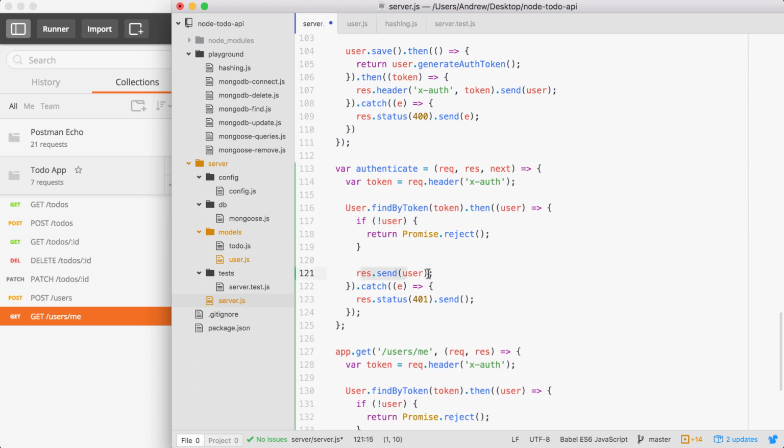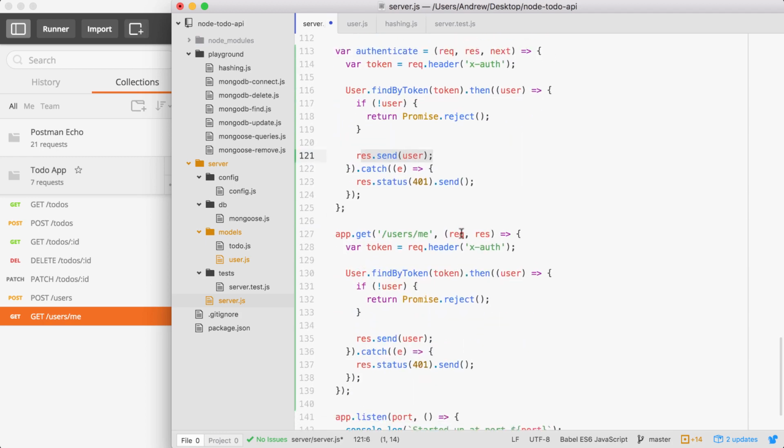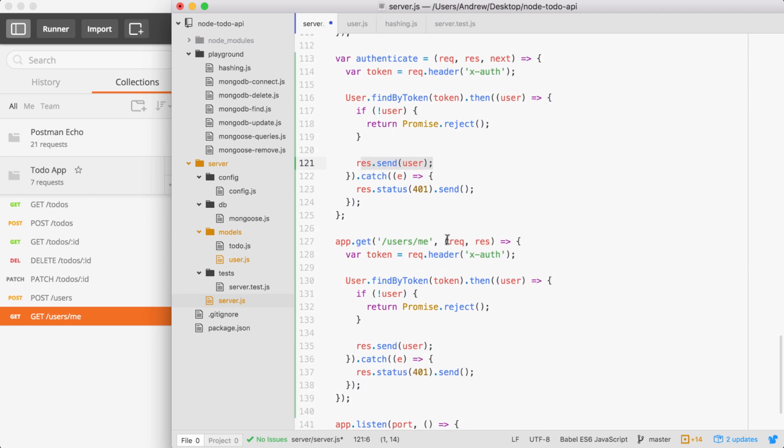But right here, instead of sending back the user, what we're going to do is modify the request object. This means that we'll be able to use the modified request object inside of the route down below. To add the middleware, we'll simply reference the function right here, and now this route will be using the middleware defined up above.